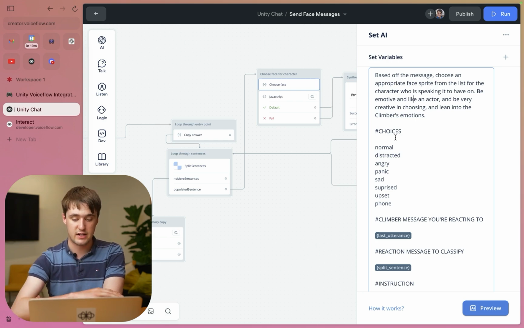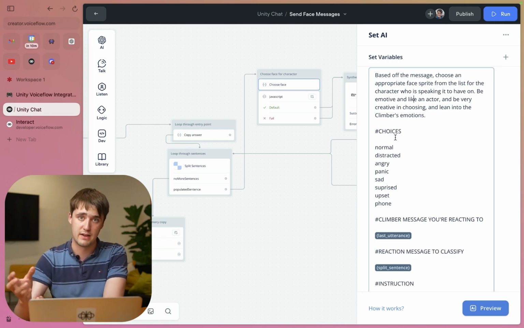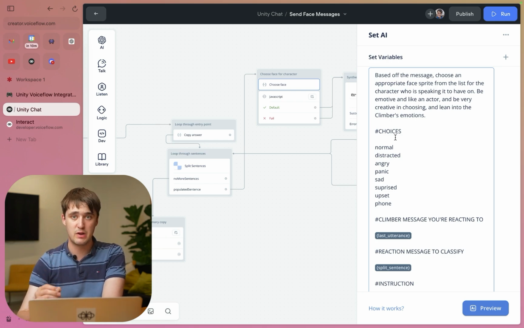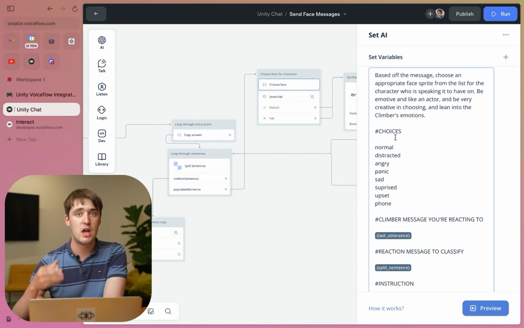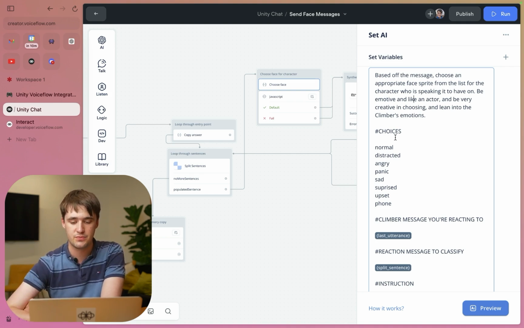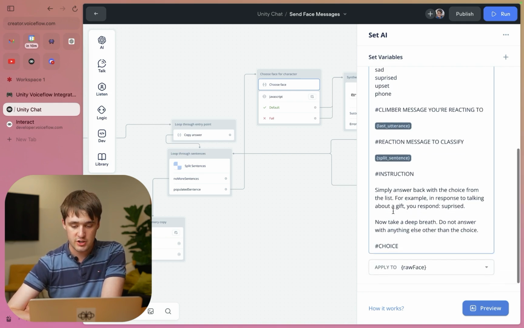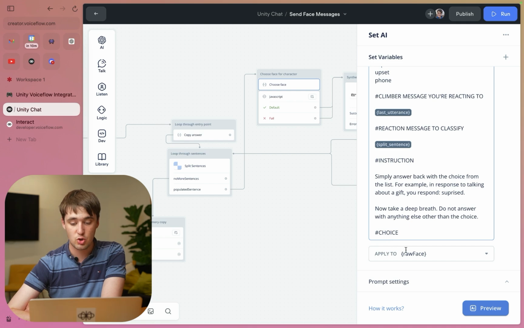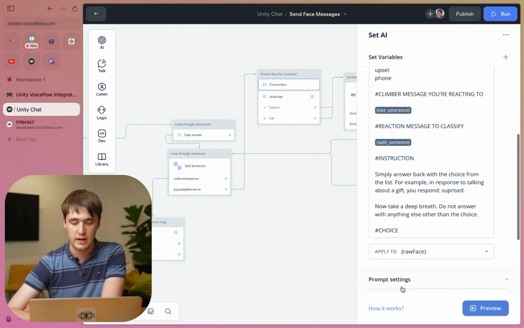It's giving it the message it's reacting to and the message it's trying to classify a face for. In a real application, it would definitely make sense to fine-tune a model to pick these kinds of faces. But here, it's a great example of how we can use LLMs for this. So we're giving it instructions, making it make the choice, and then we're storing it in a variable called raw face.